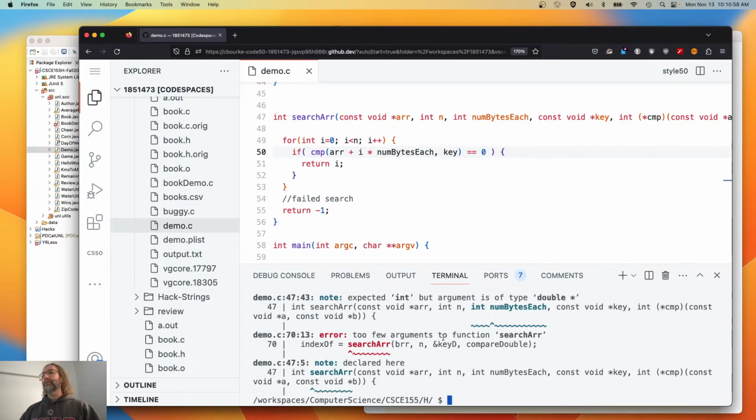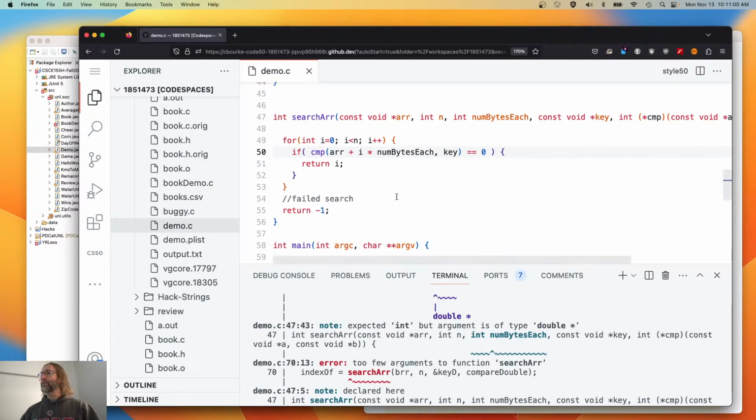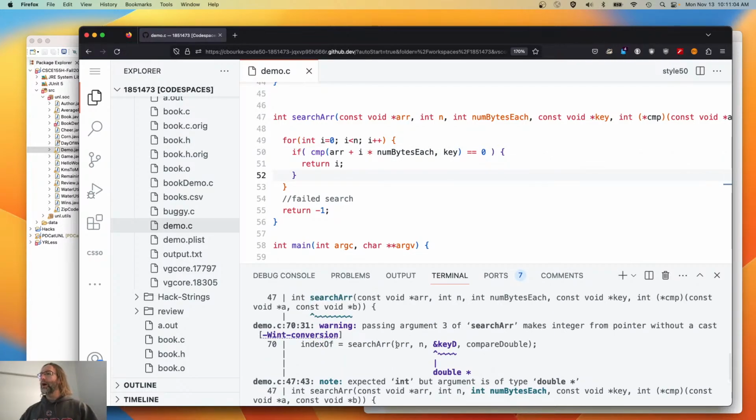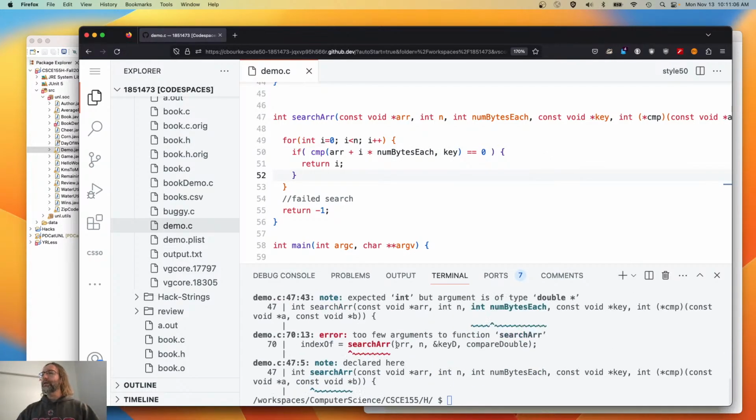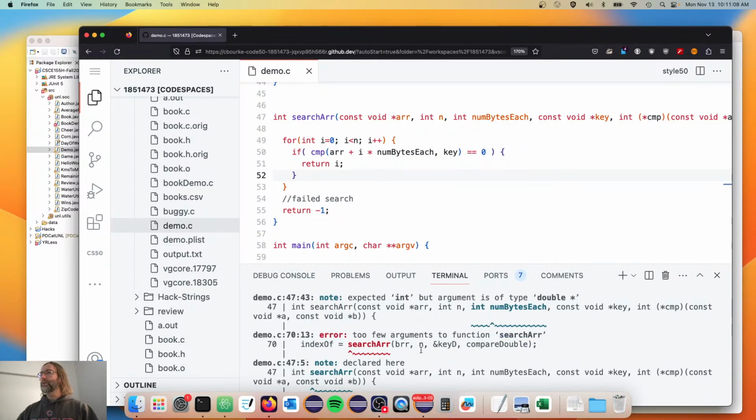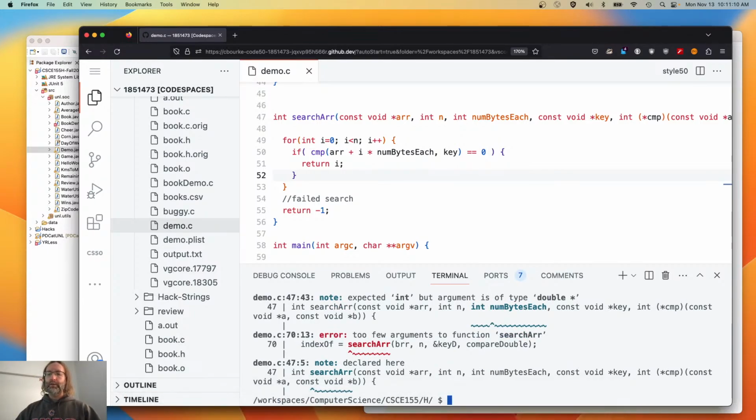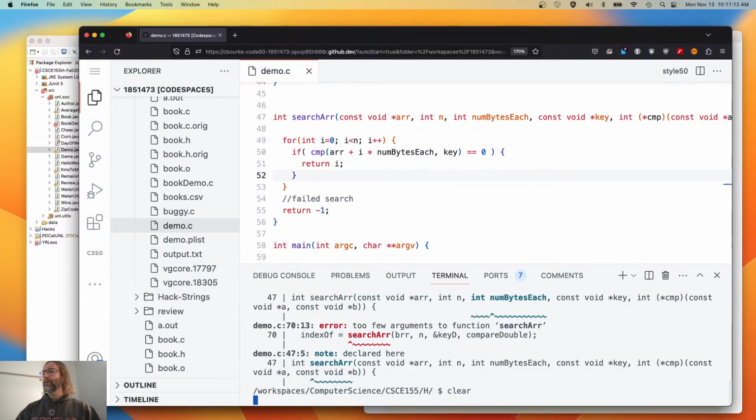That warning goes away. Oh, sorry. Oh yeah, that's because I haven't changed anything down below. But everything else is fine now, once I change that. Oops. Come on. Clear. There we go.